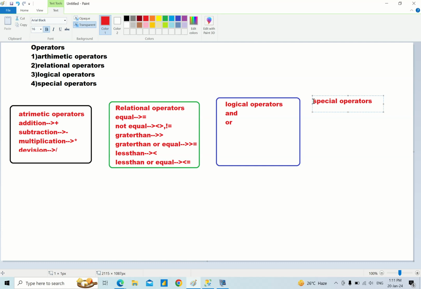Special operators. So here we have different kinds of special operators available. The first one is the IN operator, the second one is the BETWEEN operator, and the third one is the LIKE operator. So these are the special kind of operators.